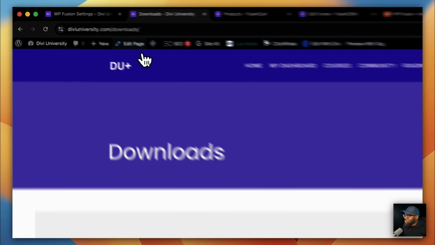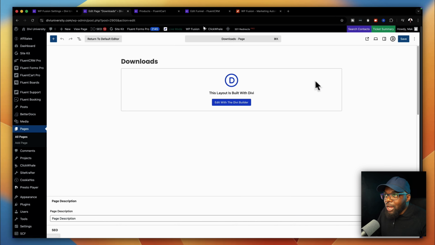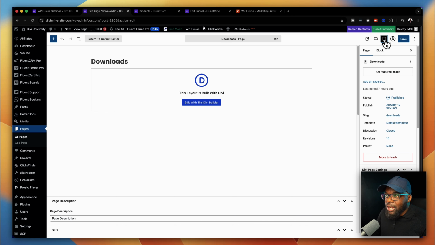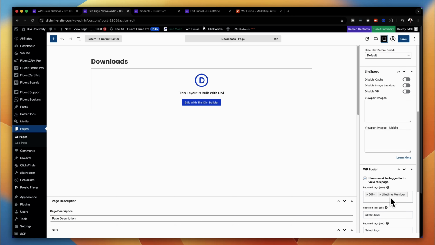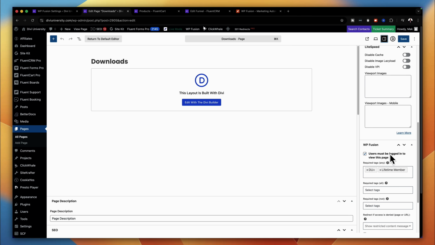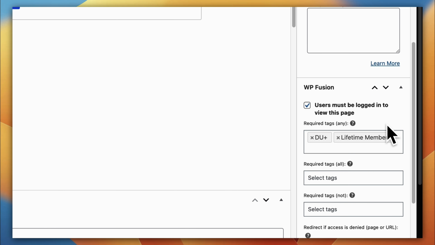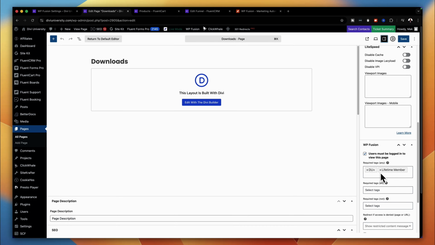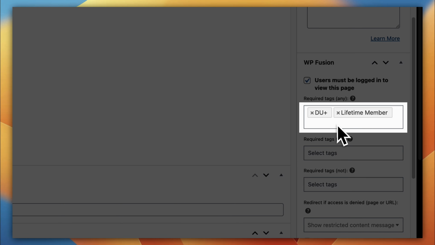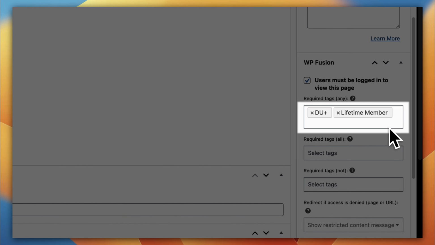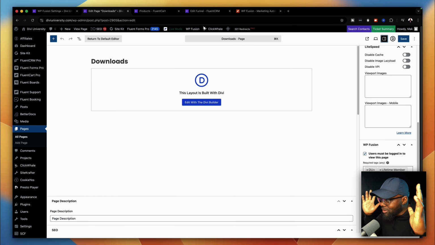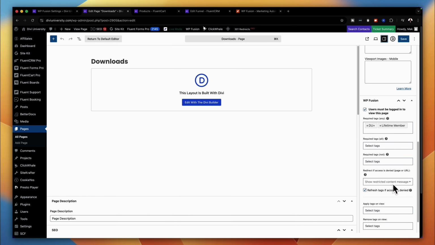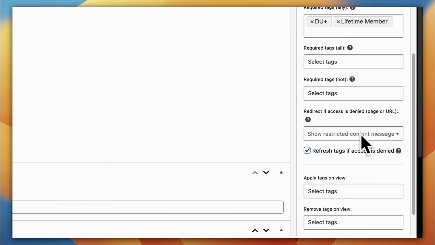Over here, all you need to do is to go to edit page. Now, over here on the side, if I click here, you want to scroll down until you find WPFusion. In this case, this particular page is only visible to users that have the DV University Plus tag and also the lifetime member tag. Everybody else cannot access this page. You can come over here and set a redirect page if access is denied.